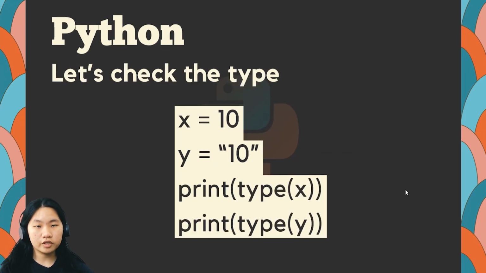Now, if you want to check whether or not a certain value is of a type, it's very simple. You can use the command type. You have it nestled within print, and make sure to open and close the parentheses accordingly. So this will return int for integer. I'm just writing it here, but I will demonstrate this to you in the command line in a bit. And for y, it will return string.